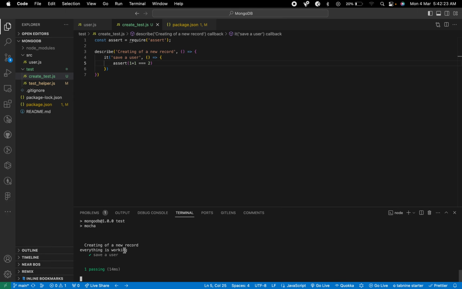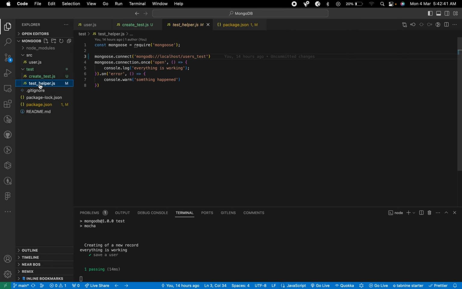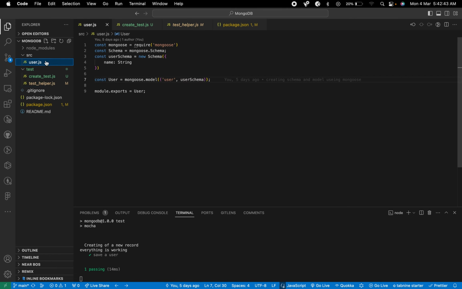Now that we understand how testing works with mocha, let's create a test around creating a user, because that's the actual goal of this video. I'm going to remove this assert. We're going to need it later, but for now we're going to remove it. Since we want to create a user, we are going to require our user model. And remember, prior we already created a user model and we exported it.